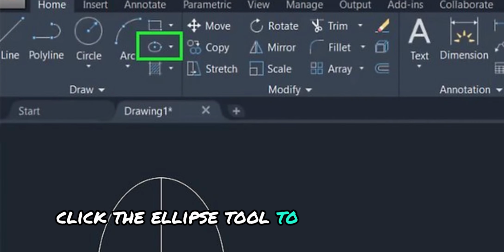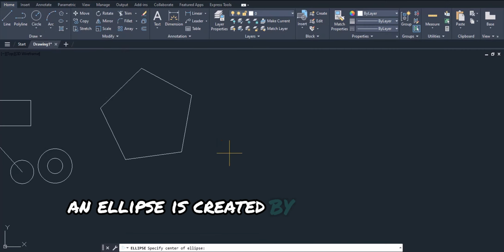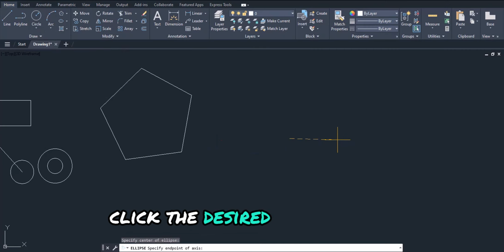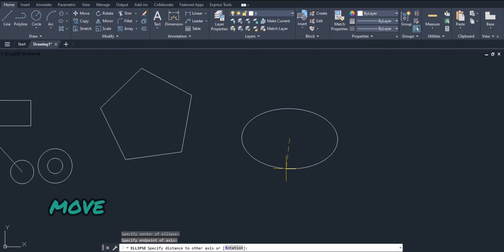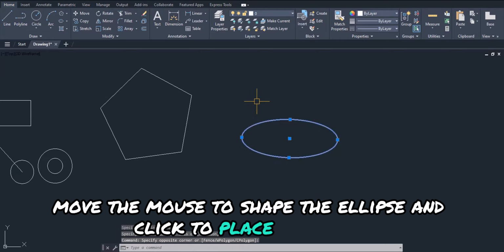Click the Ellipse tool to create an oval. An ellipse is created by placing 3 points. Click the desired center point. Move the mouse to the desired size and click a second point. Move the mouse to shape the ellipse and click to place the shape.